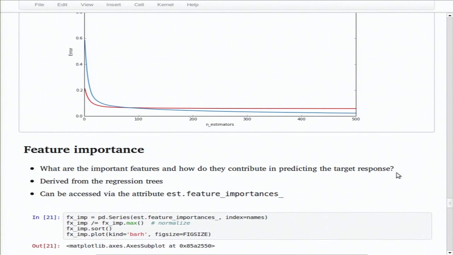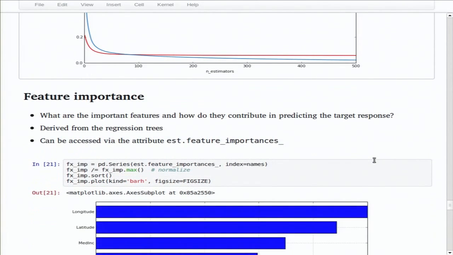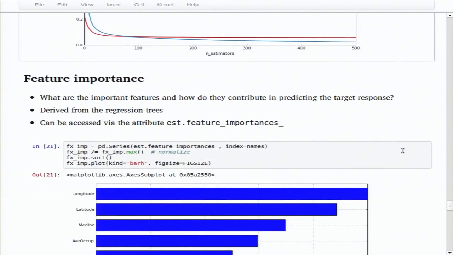Right, we're already quite advanced in time, so what I discuss now is something very different. In the beginning, I told you that one of the key advantages of these gradient boosting models is that it is not a total black box. You can still look into the model and see how it derives predictions. One of the first things you usually do when you inspect the model is ask yourself, what are the important features, and how do they contribute in predicting your target response.